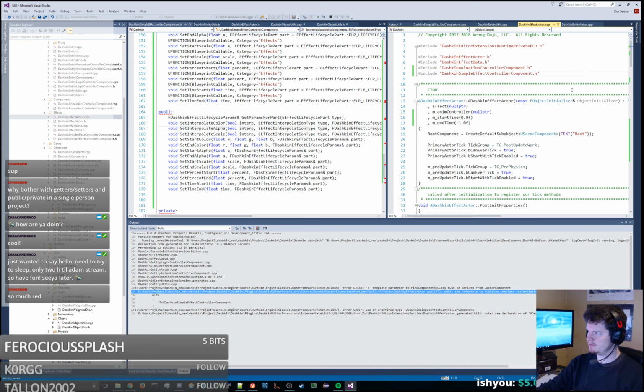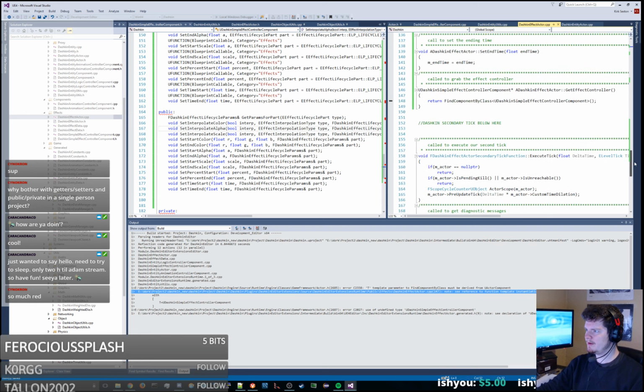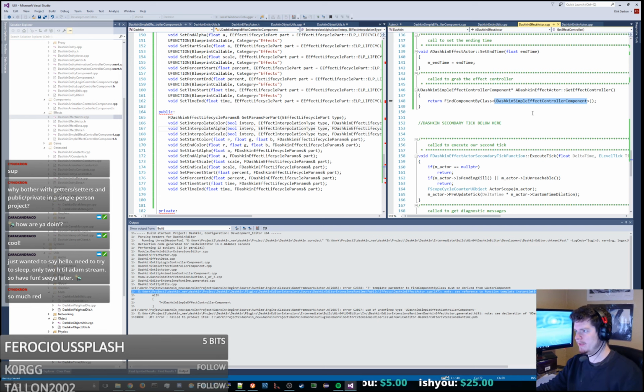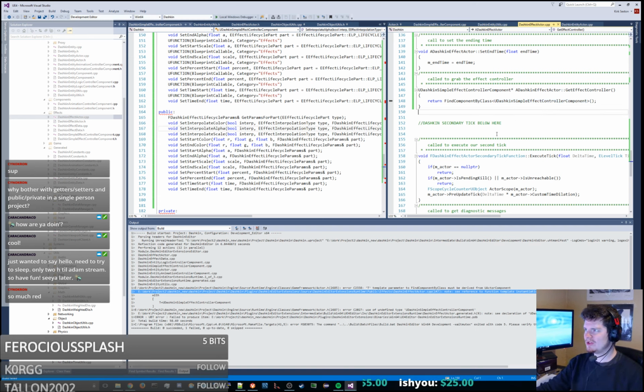That's why I don't like template stuff in C++. It's one reason. There's a lot of reasons, but this thing is saying, oh well, template parameter has to be a UActorComponent, and you're like, well, a UDashkinSimpleEffectController component is a frickin' actor component. Like, don't give me that crap. At this point, the compiler has no idea what this thing is. It just knows it's a class because we forward declared it in our class header.